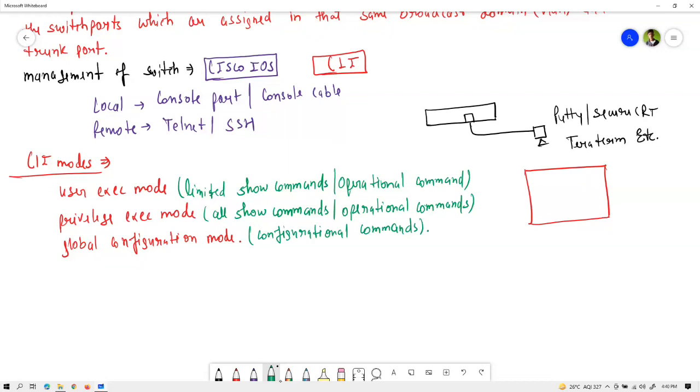Now, how do they look? If I talk about the CLI view, it will be like this. This one is the first mode when you land in your CLI. It is called user exec mode. User exec means CLI. Exec is also called CLI. CLI, exec, and shell are all the same. They all mean CLI. This is user exec mode.